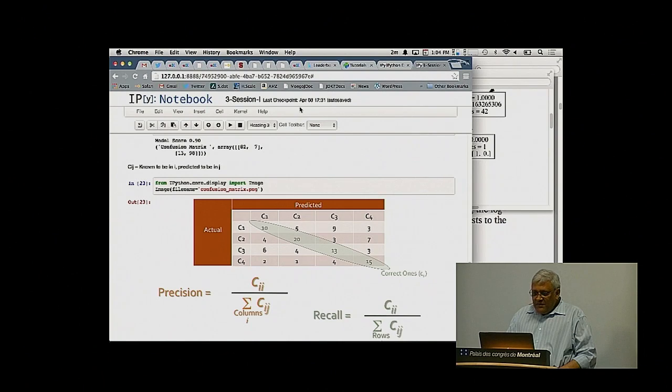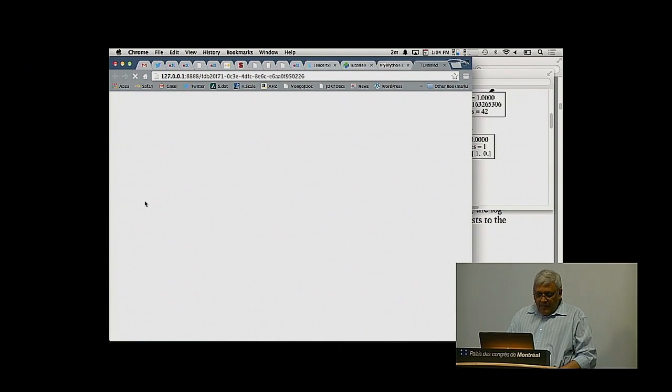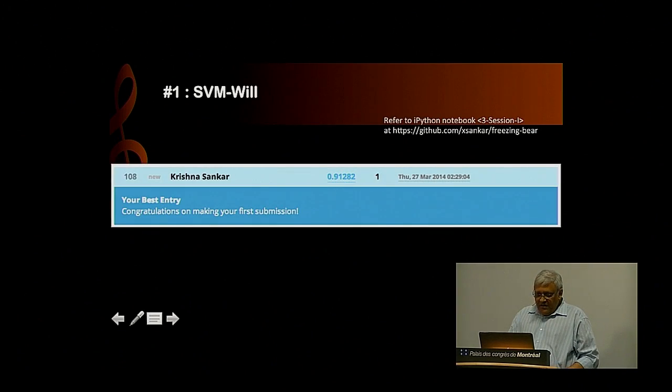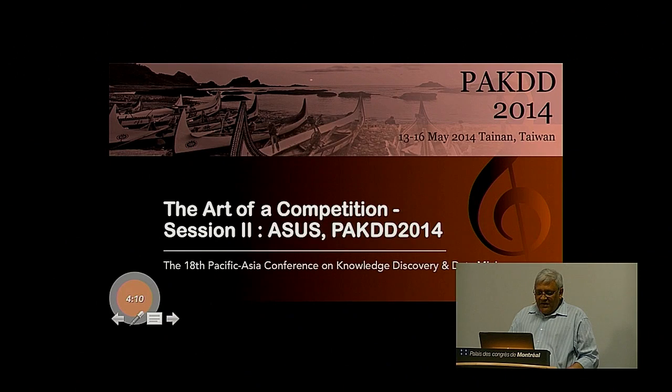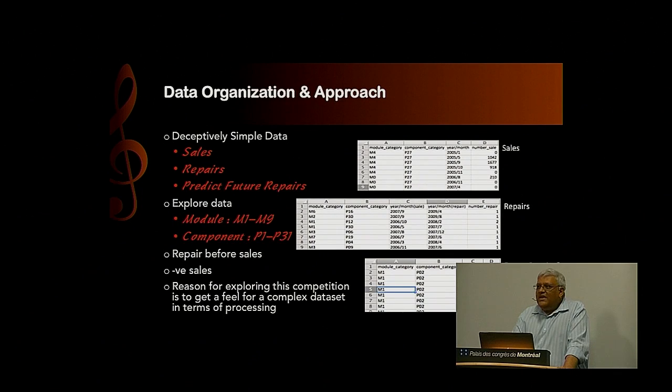So if we reach up to this one, let us get this guy out of our way and go back to the last one. Let me go back to my slide set. Anyway, you have the various entries, and then finally the ASUS. This is the PAKDD, the Pacific Asia Conference on Knowledge Discovery and Data Mining 2014. This is a very interesting data set. I don't know whether anybody took a look at this data set.